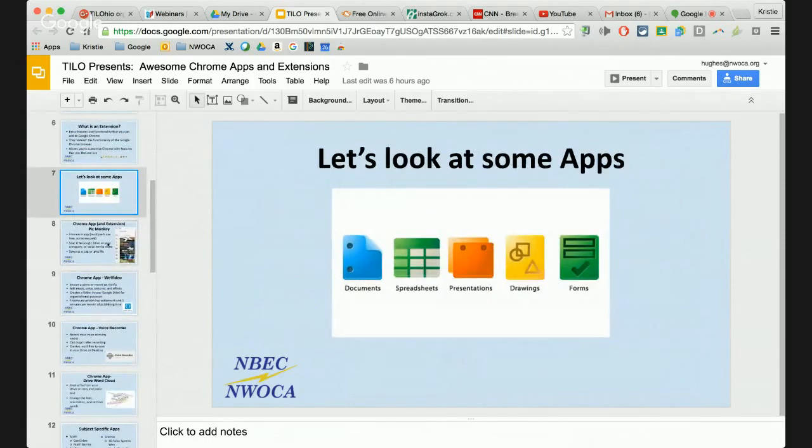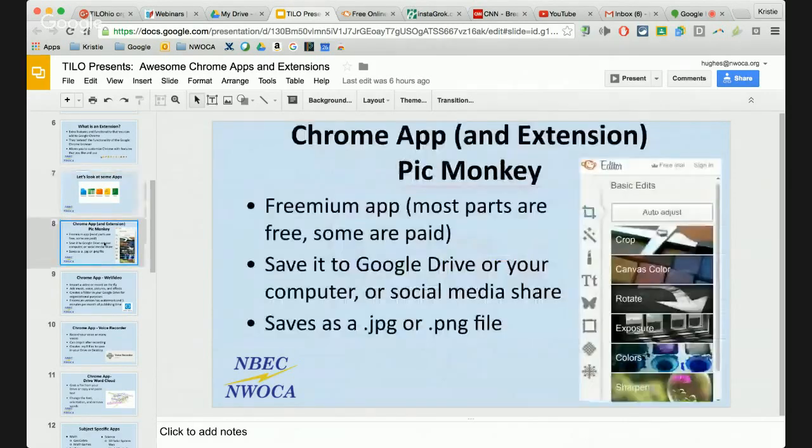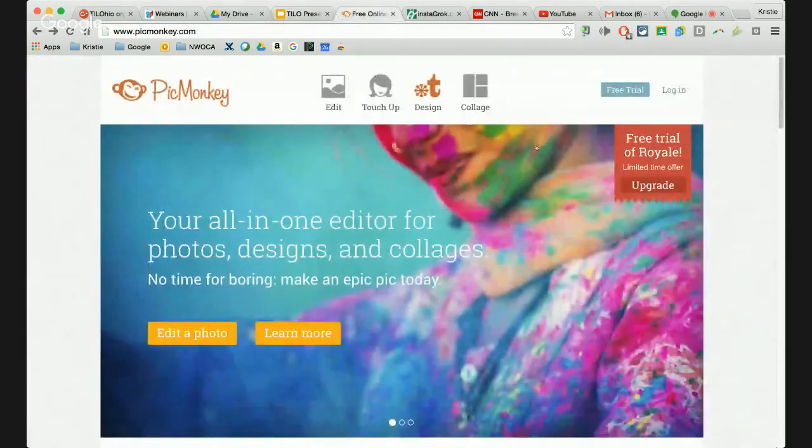So we're going to just hop right into some of these different apps that are available in the Chrome Web Store. This first one, Chrome app and extension, is called PicMonkey. Now I'm going to hop out here, and the reason that I said it's an app and an extension is because I can add it as an app, and it will appear in my cloud and my Chrome settings and so forth, and I can also add it as an extension. So I'm going to go ahead and hop out here. This is the app. So this is just PicMonkey.com, and I can do some different editing.